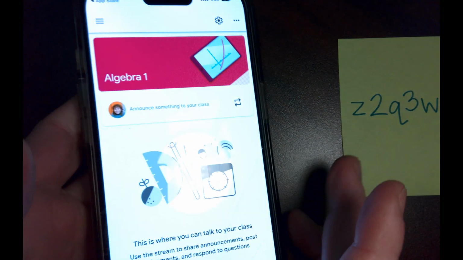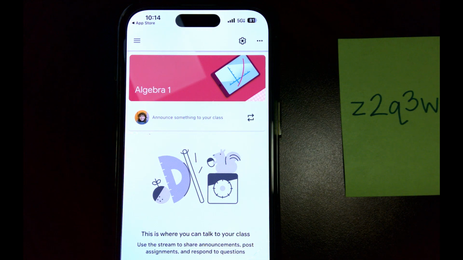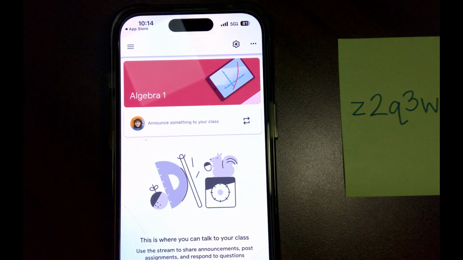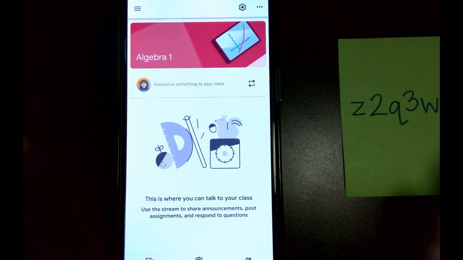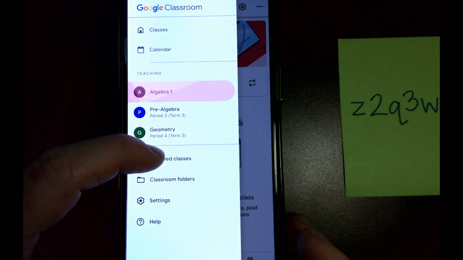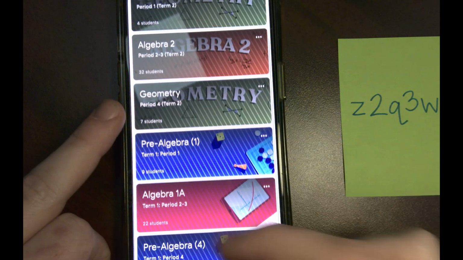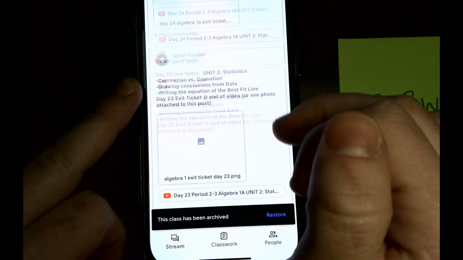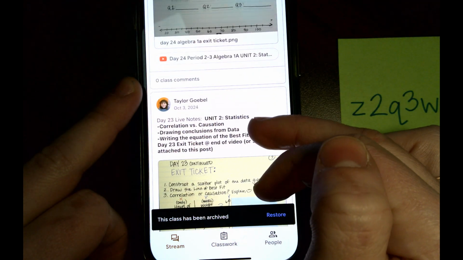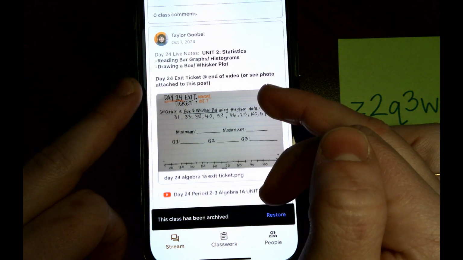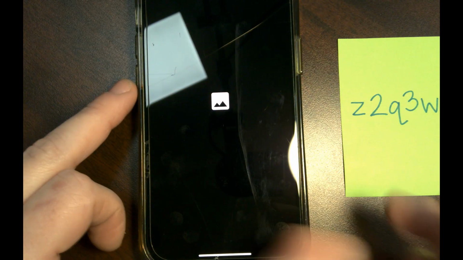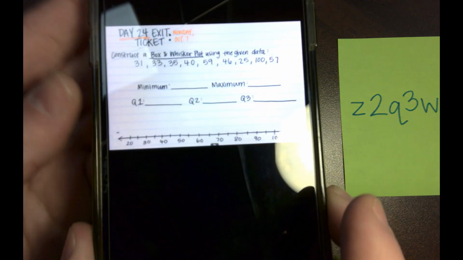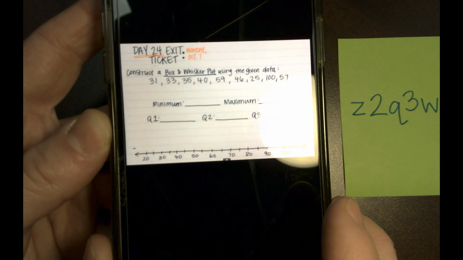So every day that we have a lesson, Monday, Tuesday, Wednesday, Thursday, it will be posted into this classroom. Right now it looks very empty because it is empty. But if you want to see kind of an example of what it might look like, whenever you come through, you'll see something like this, day 24 live notes, and it'll give you a little description of what we talked about. I'll always put a picture of your homework assignment so that you can look on there. There's just an example.